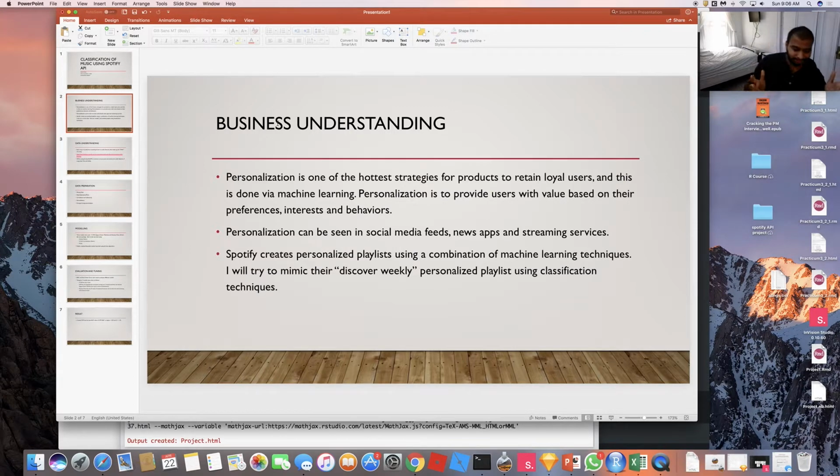And the systems that these companies use are obviously way more complex, with a mixture of different kinds of machine learning models, but I'm trying to mimic one aspect of Spotify, which is the Discover Weekly playlist. It's a playlist of music that I might like, which is based on my previous listening history.